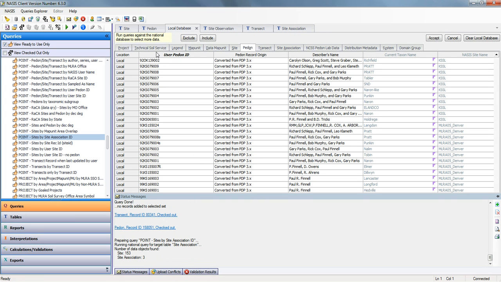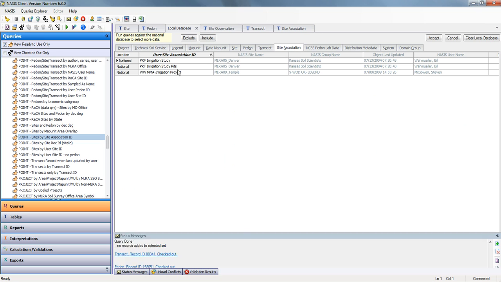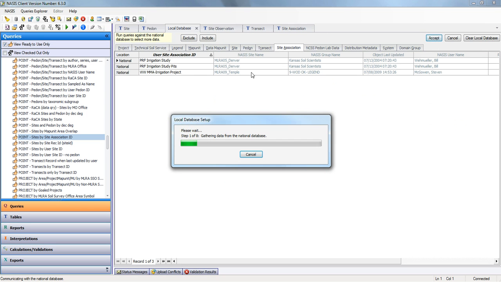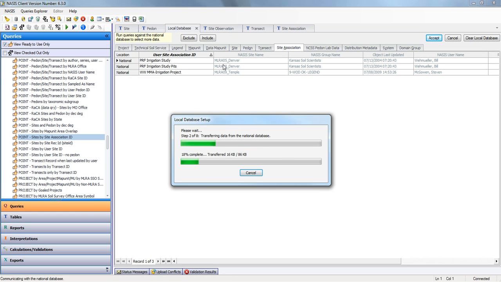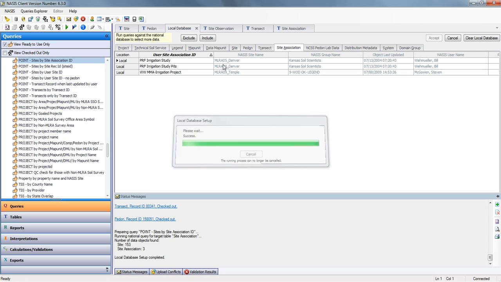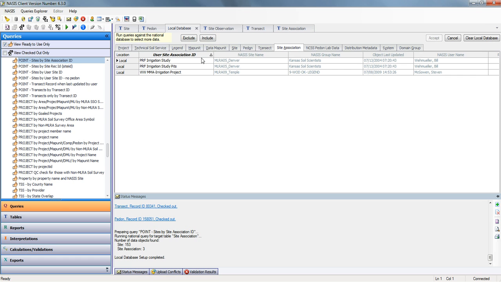And here is the irrigation studies that I was working on. It looks like Steve Gowan's done an irrigation study. So I'm going to go ahead and accept these and try to explain to you how a site association can be used to manage your point data, pardon me.